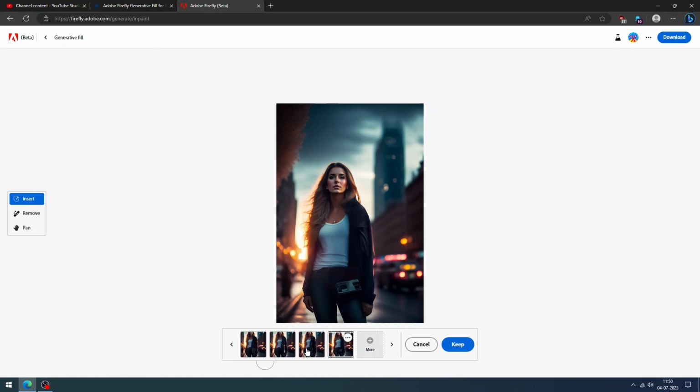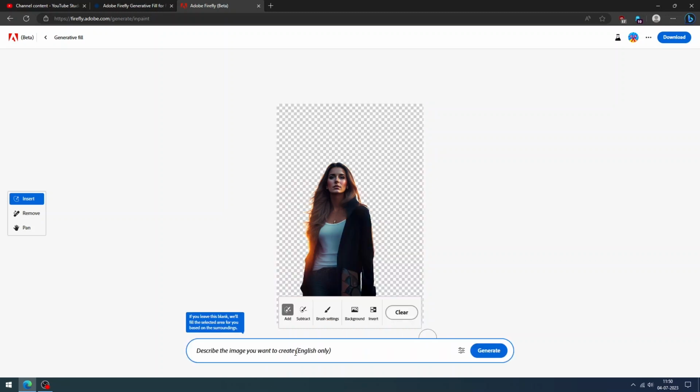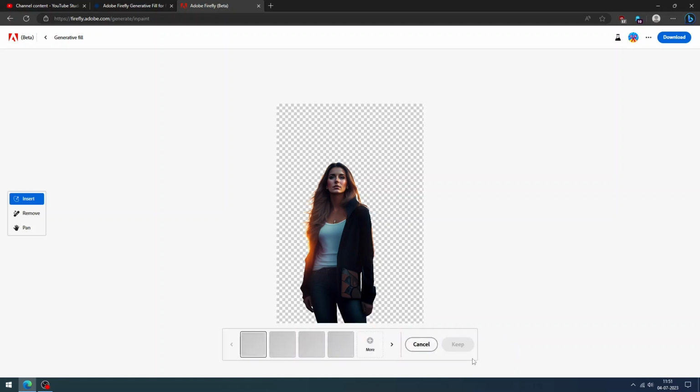Now let's replace the background with a beach or with some natural look. Click background, enter the prompt, and click generate. Wow, the image looks amazing. See how perfect this works. Really impressive. So guys, here are some pro tips.